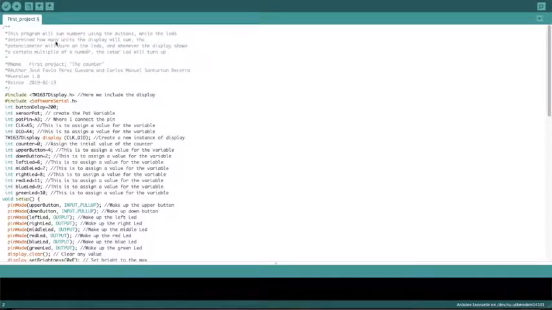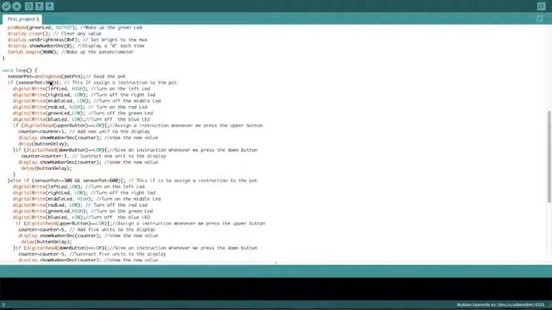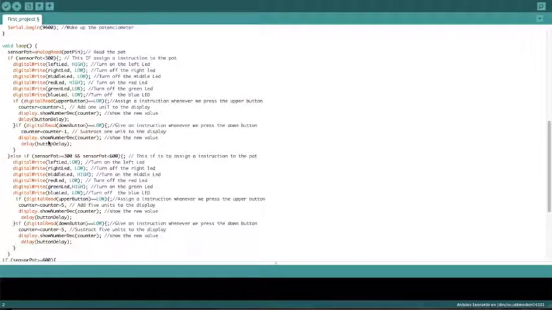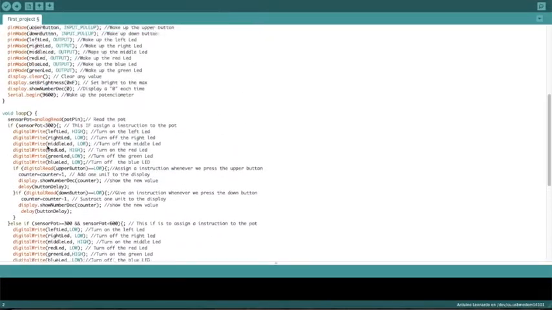For example, with the first part, if the values of the potentiometer are under 300, then this will light on the left LED, and the right LED and the middle LED will be turned off, and the RGB LED will be turned on with the red color. That's the explanation of part of the code.